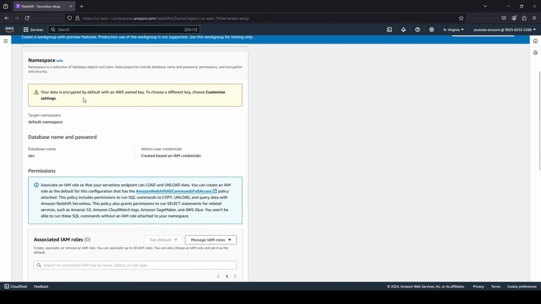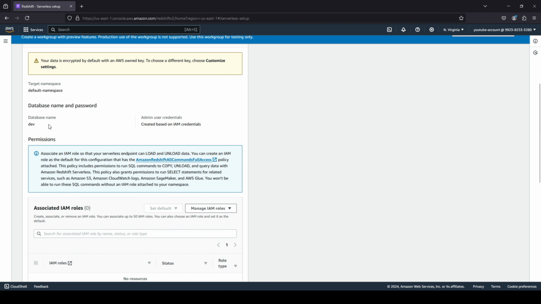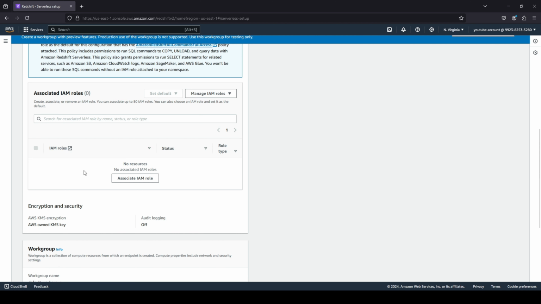We are going to stick with the default settings. You can see that your data is encrypted by default with an AWS owned key. Of course, if you want to choose a different key, then you will have to customize all your settings. So you can see we're going with the dev database. The admin users are created based on IAM. That's what I told you guys.